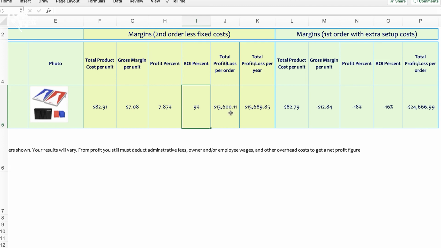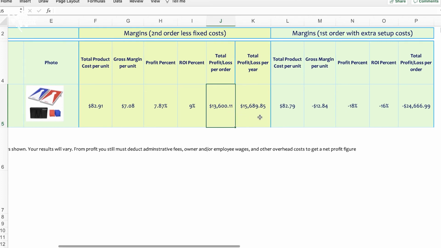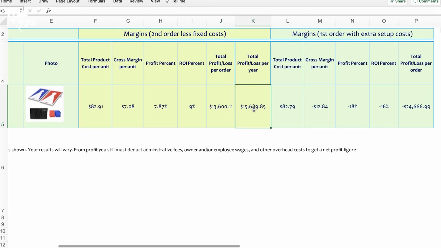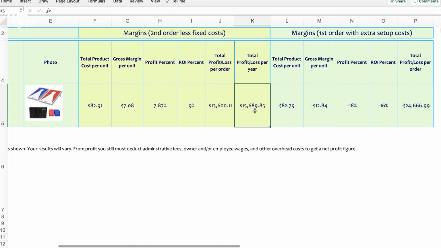And our profit and loss per order is $13,600, if all these numbers hold true, and our total profit per year would only be $15,689. And you're like, wait a second, Kevin. I thought you said earlier we said 4 inventory turns. If we're making $13,600 on each one, shouldn't this be $13,600 times 4, or in the $50,000 range? Why is it only $15,000?